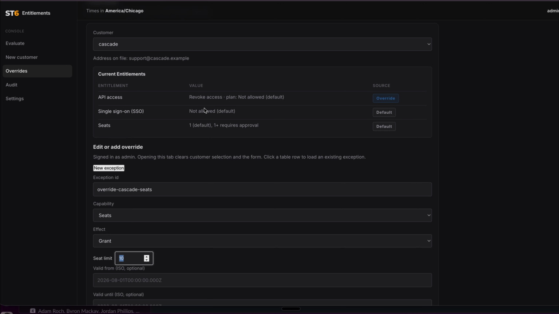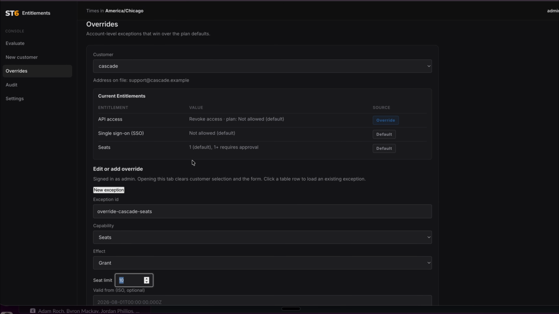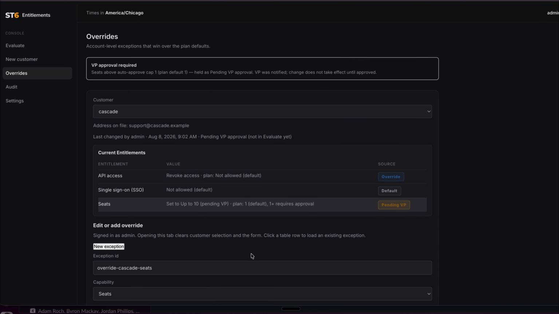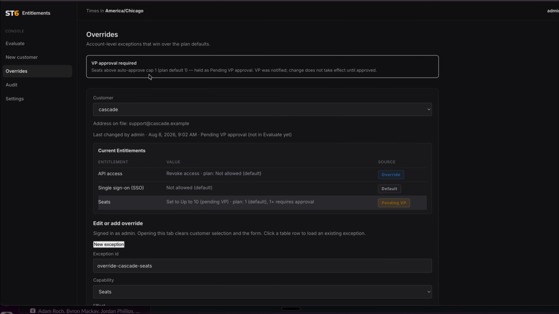So Cascade's access is free, so they only have one by default, and anything greater requires approval. So let's start them with 10. You'll see here there's a notification, seats above auto-approved cap, held as pending VP approval. So I have a separate VP account that gets notifications, and the VP will have to approve that change before it takes effect.